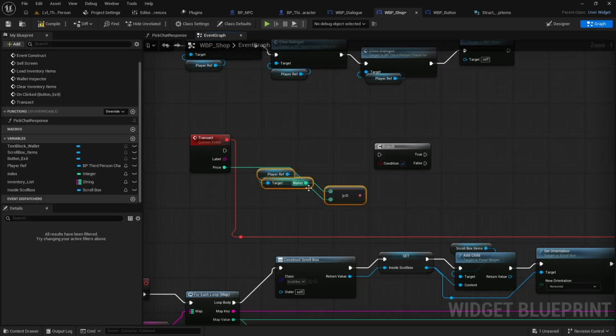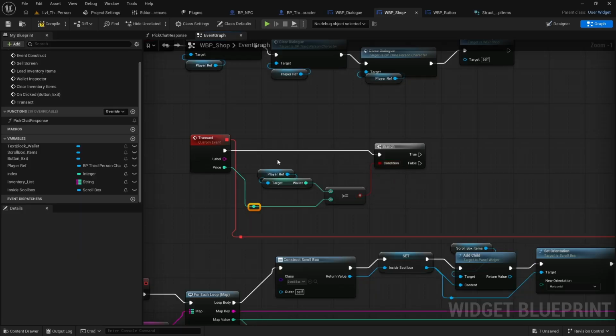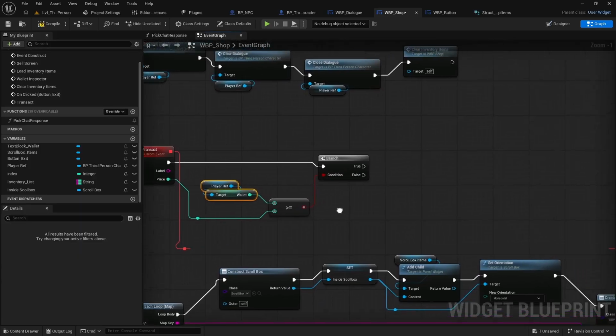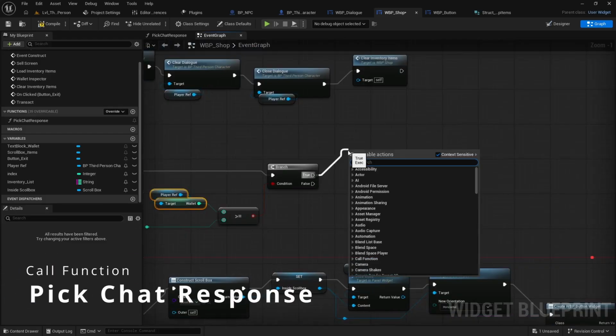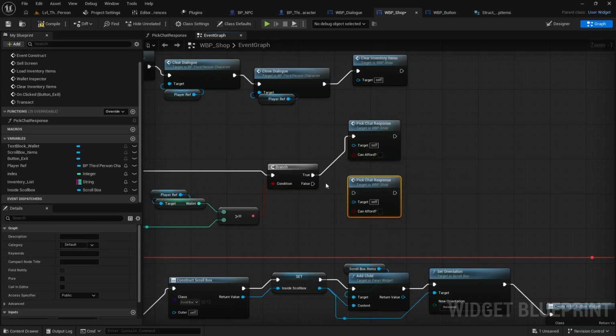And I'm going to drag this down a bit, and we'll add a reroute node here. All right, so if the player has enough money to purchase the item, I'm going to call a function called pickChatResponse. And if they don't, I'm also going to call that same function, pickChatResponse. The pickChatResponse has a Boolean check, can't afford. I will check it on the top level and leave it unchecked on the bottom level.